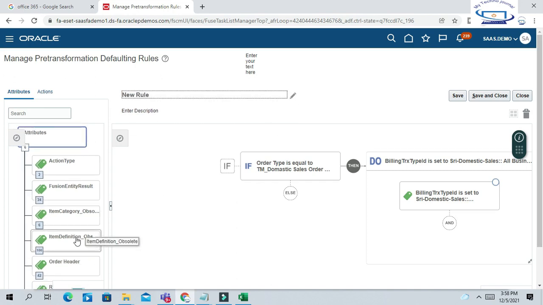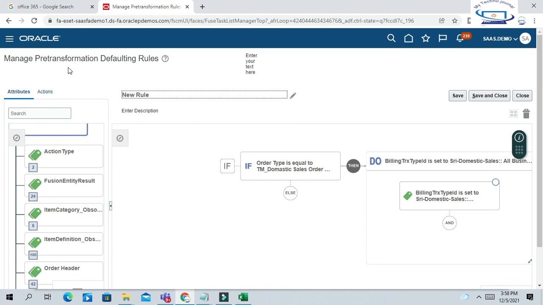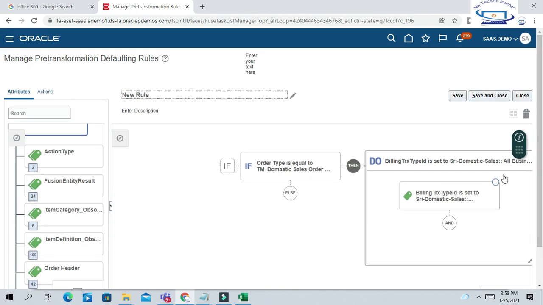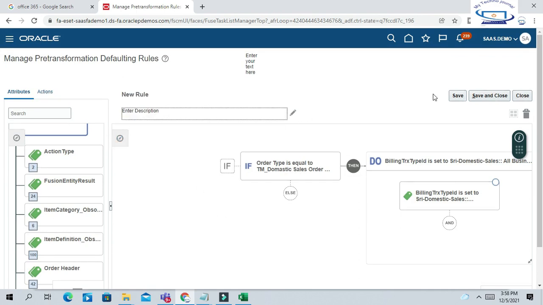There are a lot of other rules you can create with pre-transformation rules, and this is one of the business scenarios you can test. You can create a sales order with this domestic sales order type, and then you will definitely get this transaction type populating for your invoice. I hope you understand the scenario and the purpose of the pre-transformation rule.